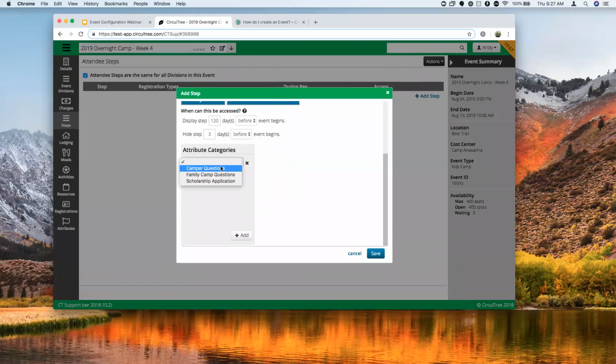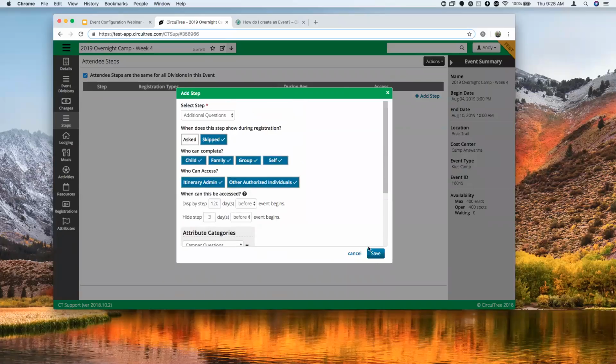Yeah, and then from here, this is where I'd select my attribute categories. If I wanted to add multiple ones, I can just click the add button. It gives me another option there.